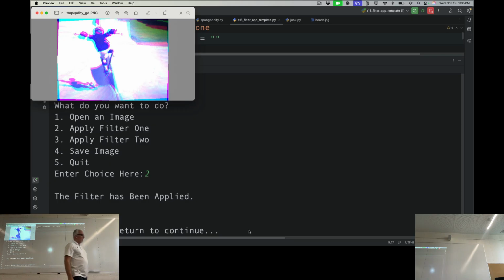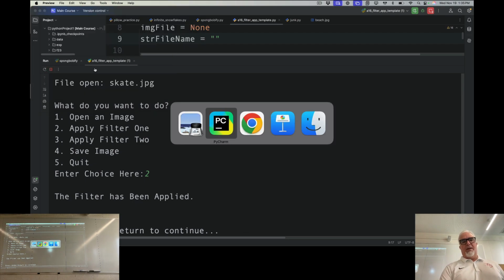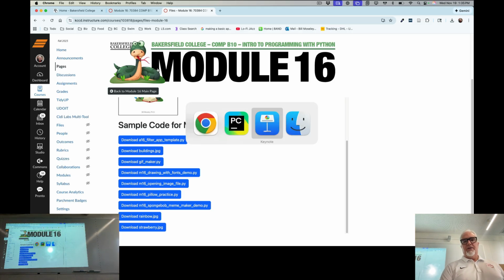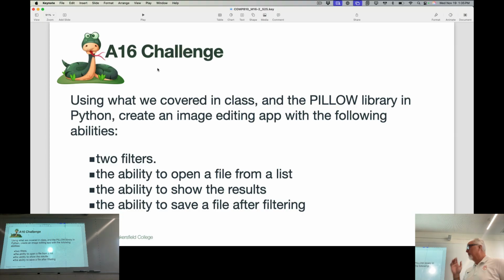That's up to you. So that's kind of the assignment. And you could do a filter, you could do writing text on the image, you could do whatever you want. I just want to see you do something with Pillow on your own. So create an image editing app with the following abilities: 2 filters, ability to open a file from a list. Already did that for you. Show the results, save a file after filtering. That's another thing you would need to work through. So should be some good stuff in the sample code. A lot can be accomplished by playing around, but that is A16.